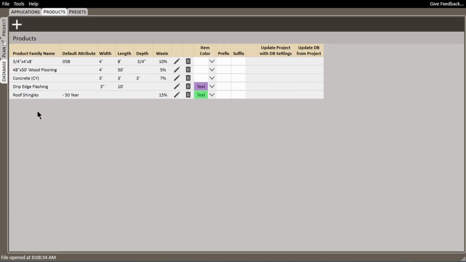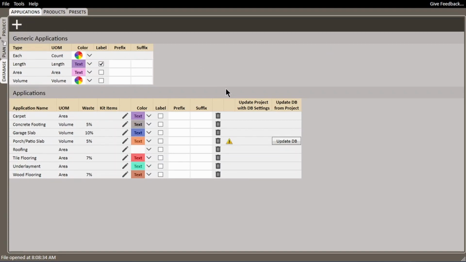These options work the same way for applications. If I go back and look at the Applications tab, I can update my database to add back the porch and patio application or just leave it blank.